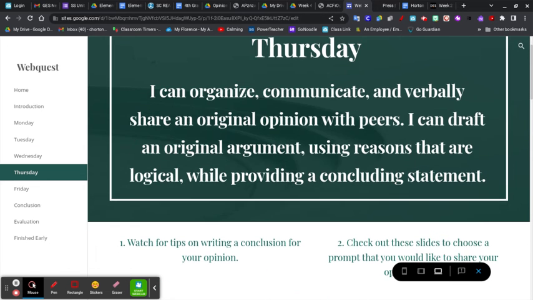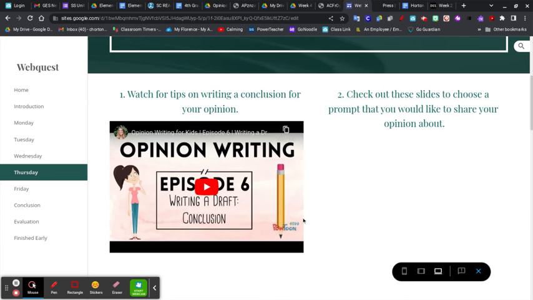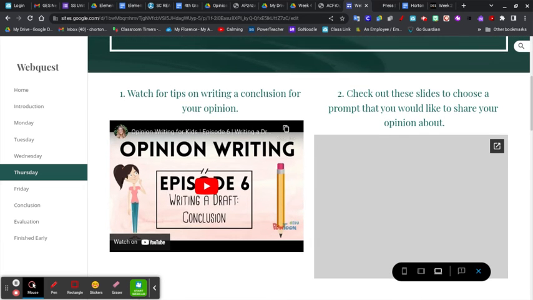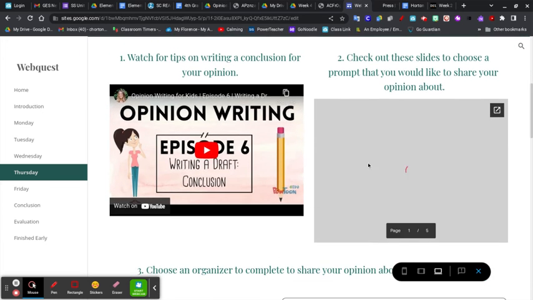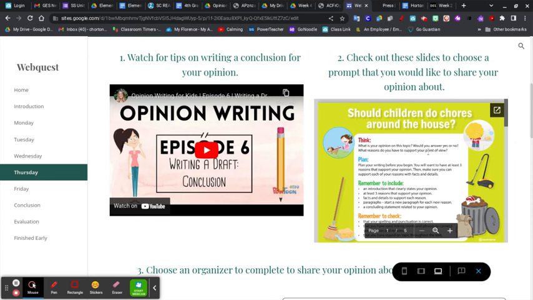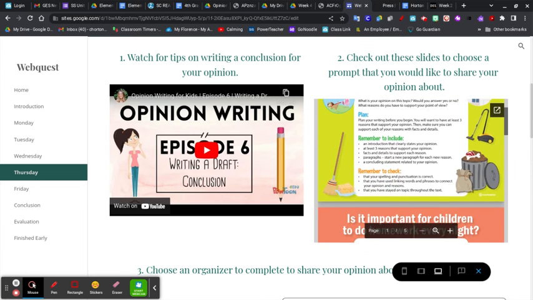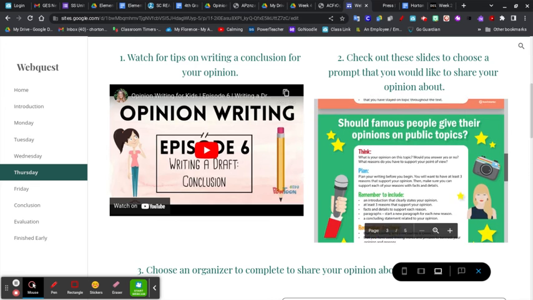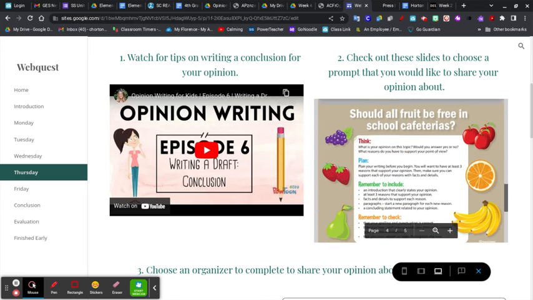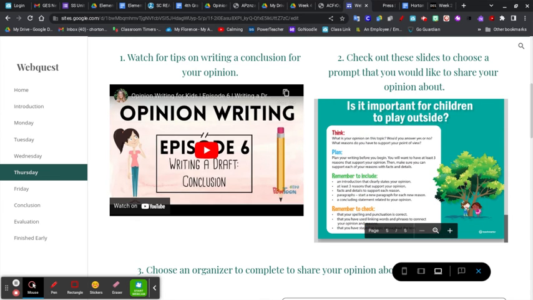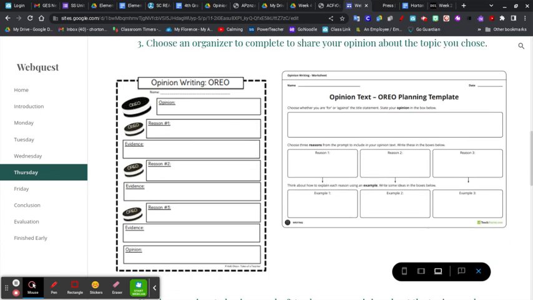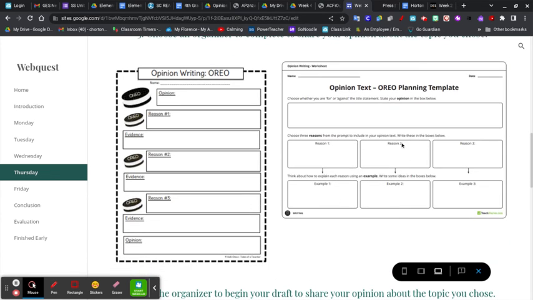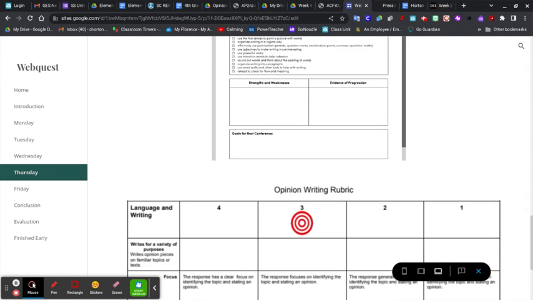Then on Thursday, students will watch tips for writing a conclusion. They will have prompts that they can choose from to share their opinion about. So there are 5 different prompts for them to choose from. And then they will complete an organizer to share their opinion.